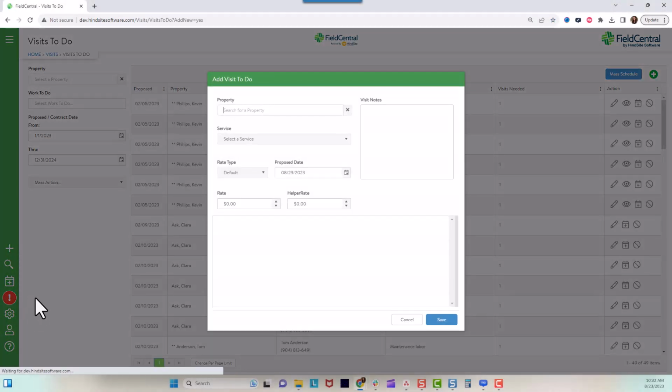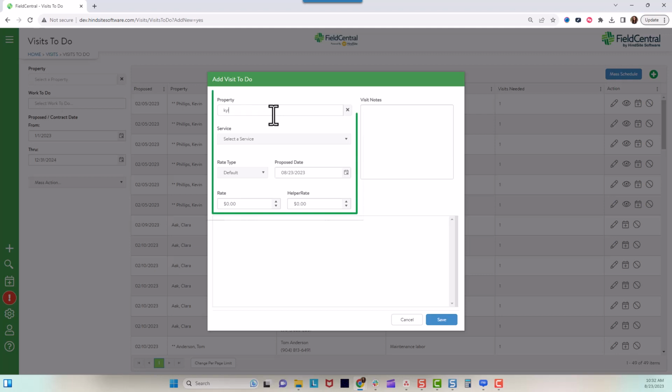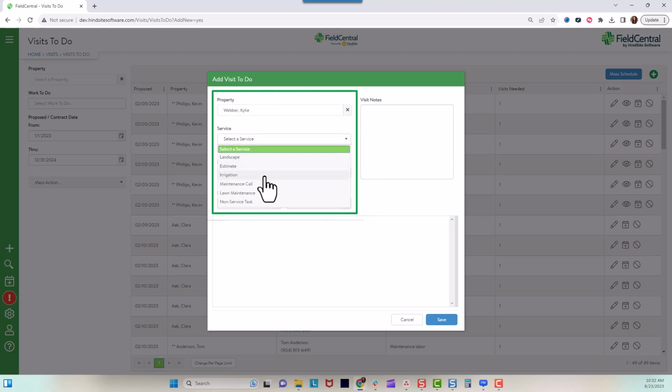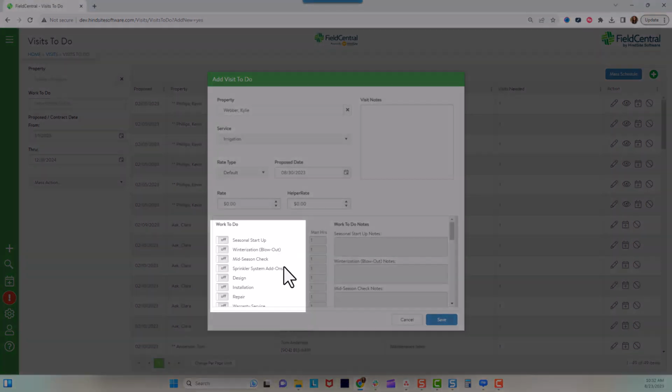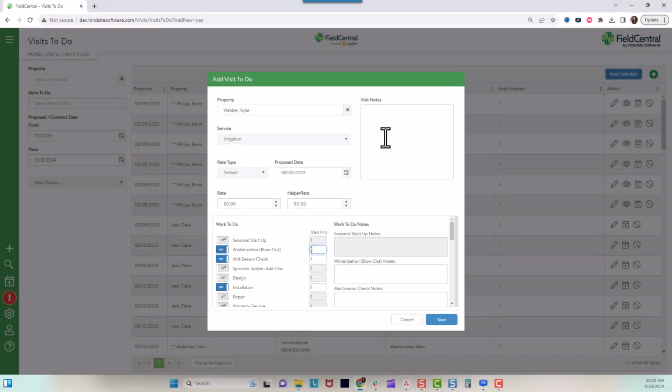The Add Visit to Do modal will automatically pop up on the screen for you to complete. Search for the desired property, select the service category from the drop-down, and enter the proposed date. You will then use the toggle buttons to select which specific work to do the property would like. If you would like to provide any notes, you can also do so here before clicking Save.